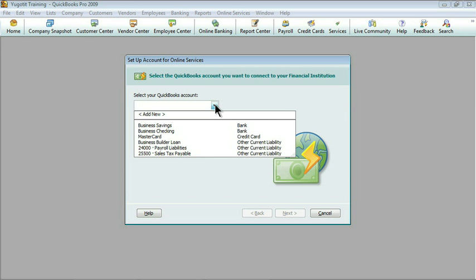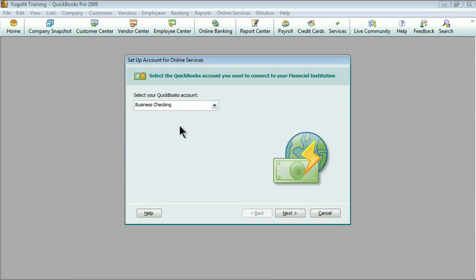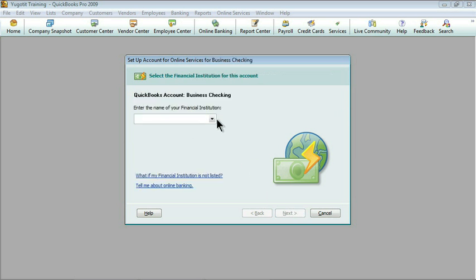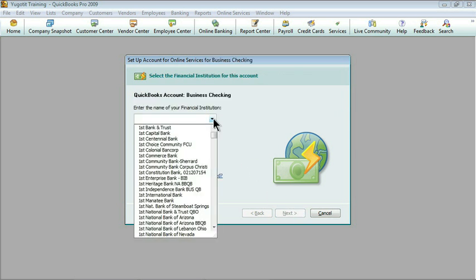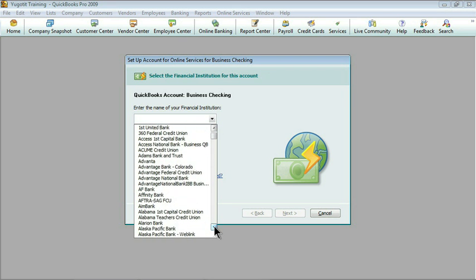Select your QuickBooks account. I'm going to do this for my business checking account. And then Next. Have to enter the name of our financial institution or look for it from the list. And this list is ever growing. I remember when they first started online banking, there were only a few entries. Now I see banks in here that I have never even heard of before. It's kind of an interesting little browse to see what all of the banks are.